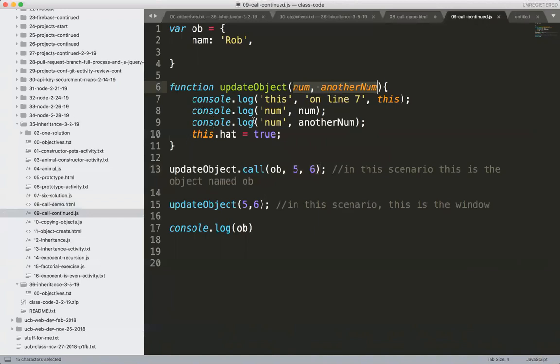And to be able to pass values to those arguments and change what this is inside that function, we have to do it like this: .call ob 5, 6. You're only taking in 2 arguments on the object. How can you put in 3? Because the first argument is going to be whatever you want to change this to, and the next arguments are going to be whatever you want to update. So .call essentially grabs that value and then gets it passed in.